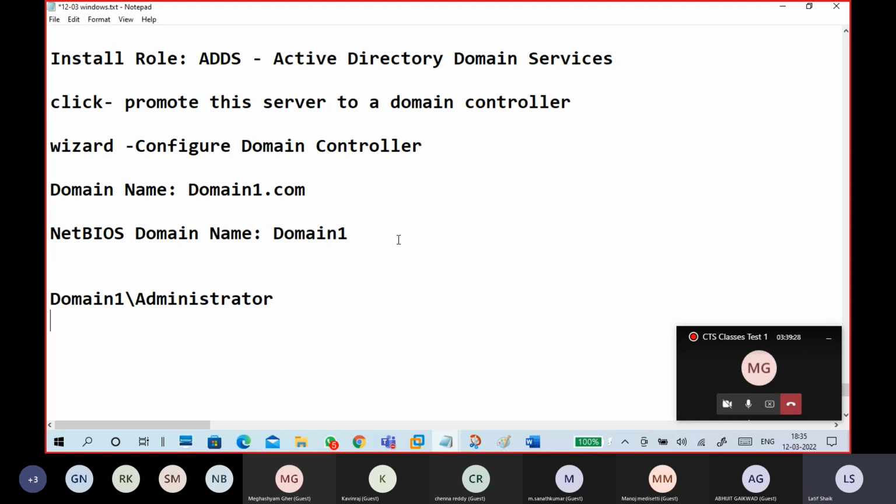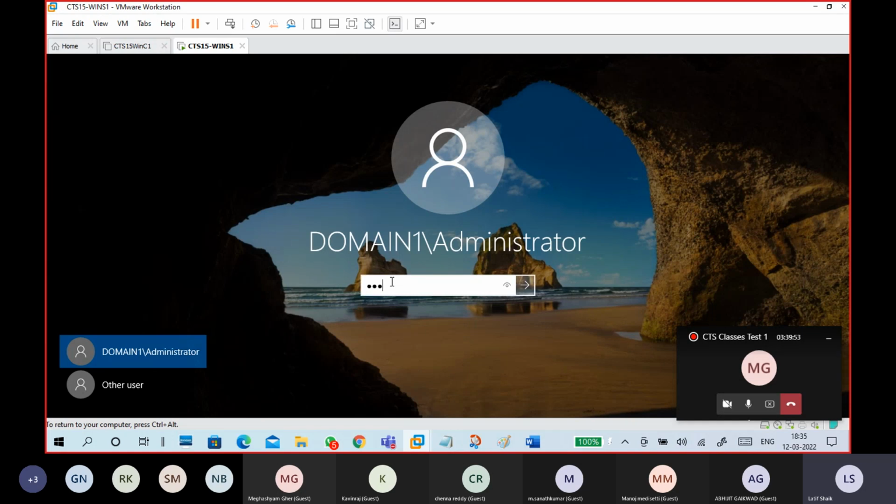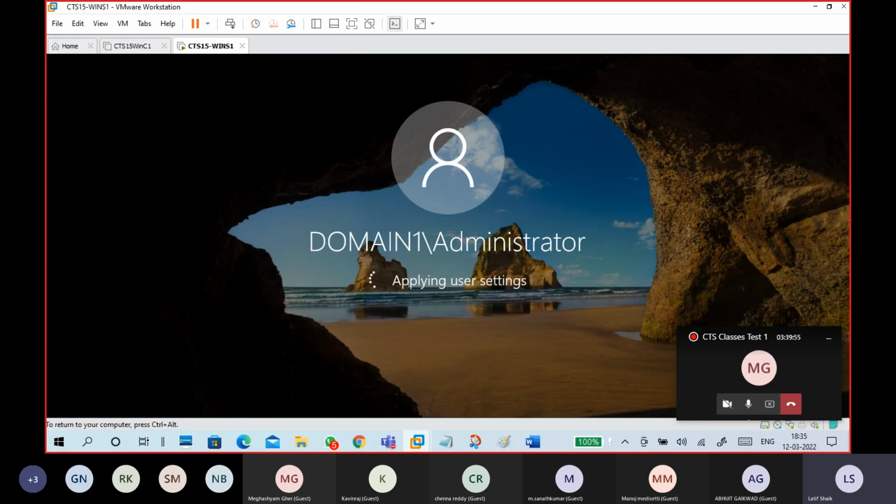This is how to log in. Domain/administrator. You log into the domain as administrator. Earlier you were a local administrator. Now you are a domain administrator. Domain name/administrator. You log in as a domain administrator. So the password is admin@123. So this, guys, is how to install a domain controller.